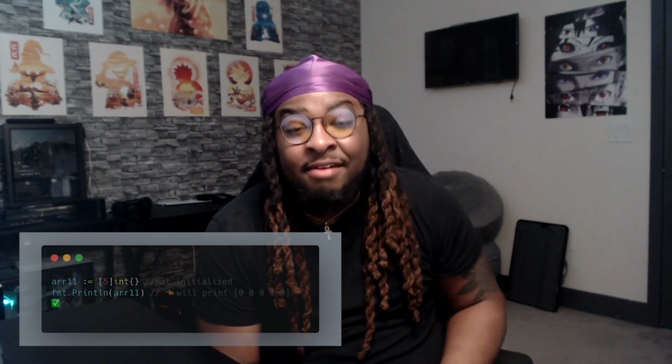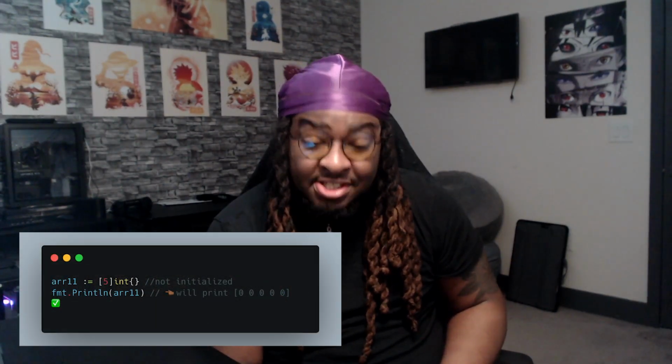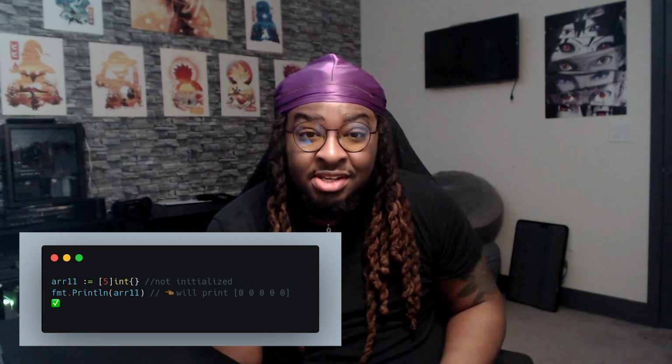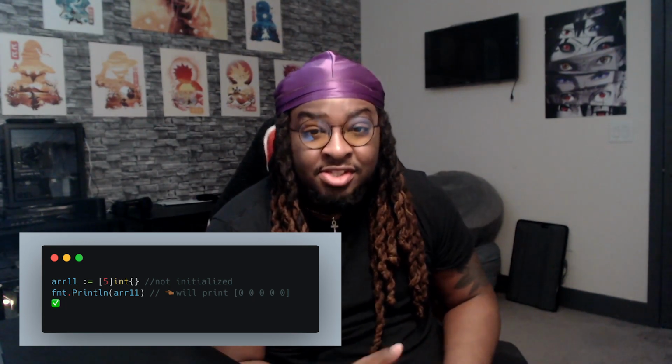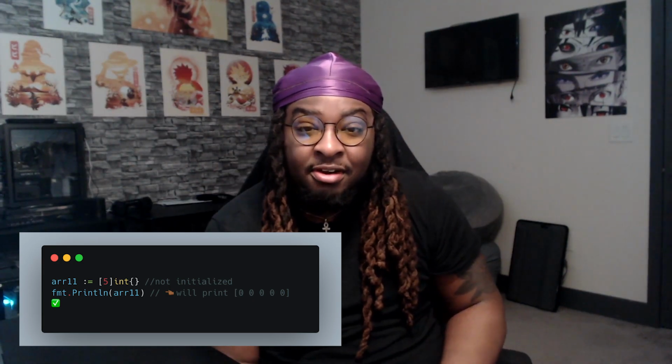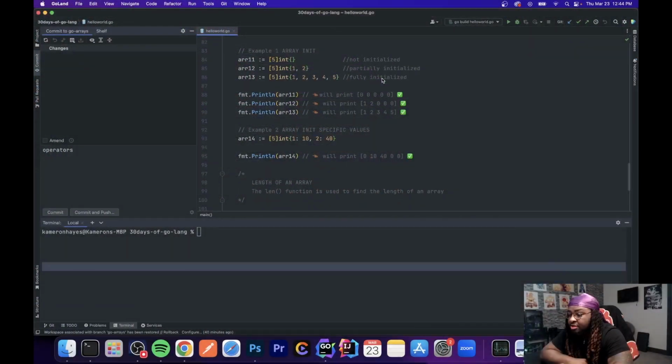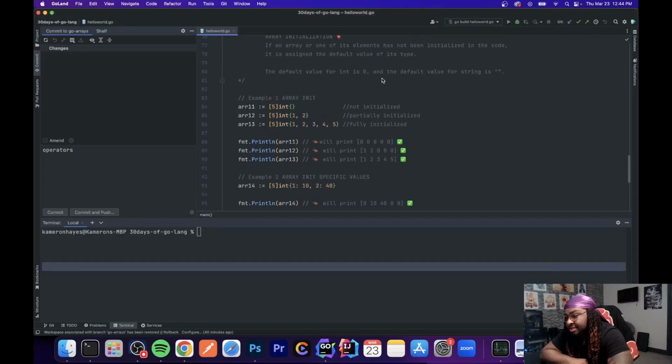What if I don't have any values to initialize my array with? That's perfectly fine. If you don't have any values in your array at the time of initialization, they're going to be initialized with the default value. For example, if you have an array of numbers, the default value is 0. And if you have a string, the default value is just an empty string. So let's show a quick example of array initialization.